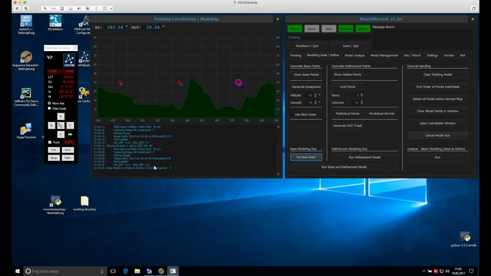Okay, now you have the base model finished. You got 3 points, and normally you are on the way to doing, for example, polar alignment or other things you would like to do. Or second part, you would like to move on with the refinement part. So for that reason, I clear the window again.